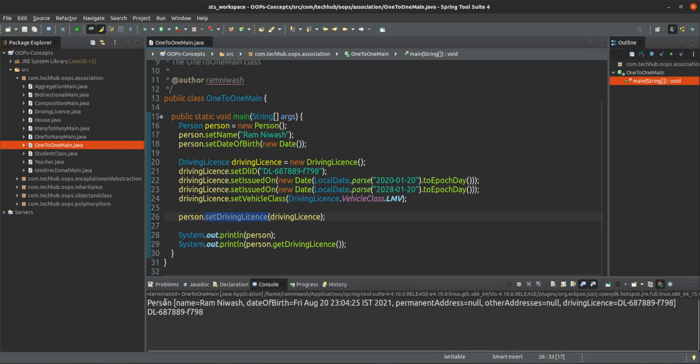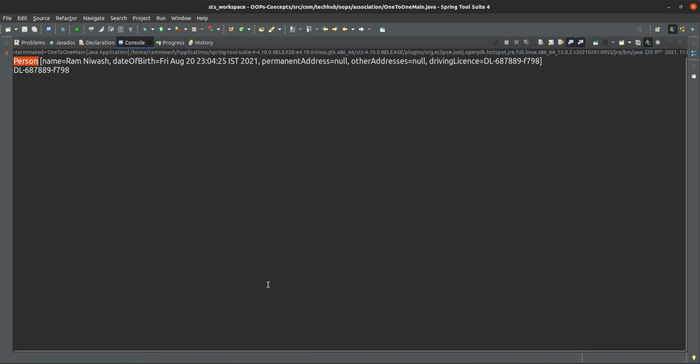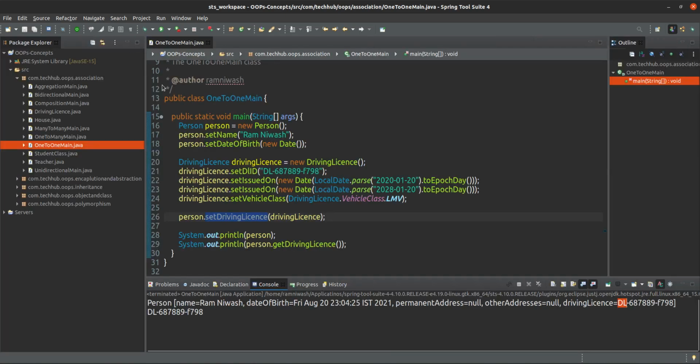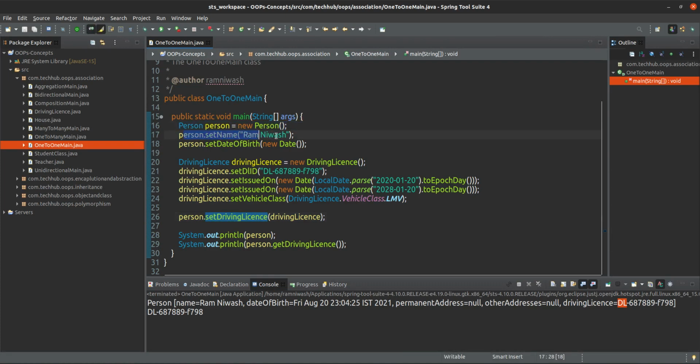So if we run this code, it will print this output. The person's name is this one, date of birth is this one, permanent address I am not setting currently, and driving license is this one. This is the driving license ID, DL68 or something like that. So what we are doing here is creating one person object, setting the name and date of birth of that person. We are creating a driving license and setting a driving license ID, some unique name of the driving license.